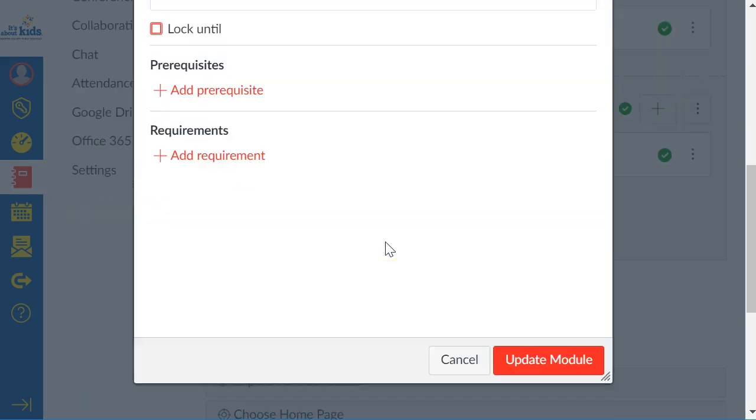So you could build your items, and you could leave them unpublished, but publishing them and locking them, I guess, lets them see what's coming, but they can't get to it until that certain date.